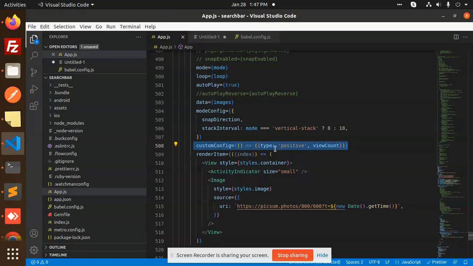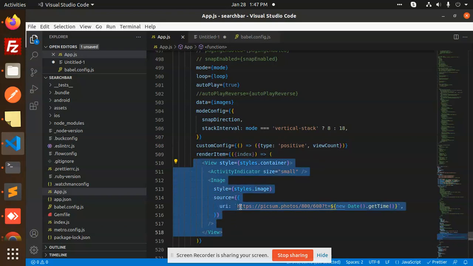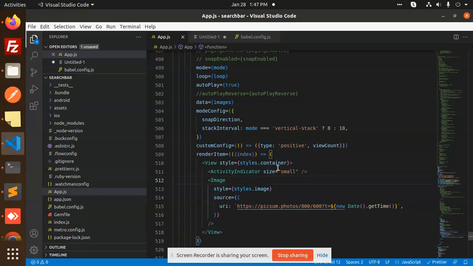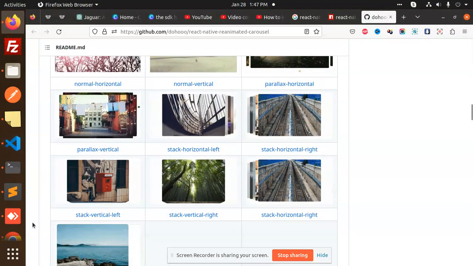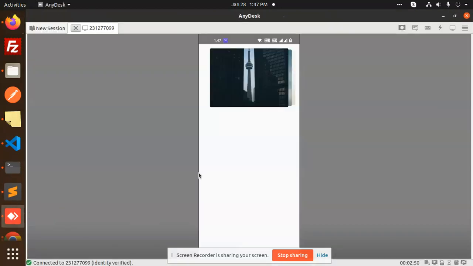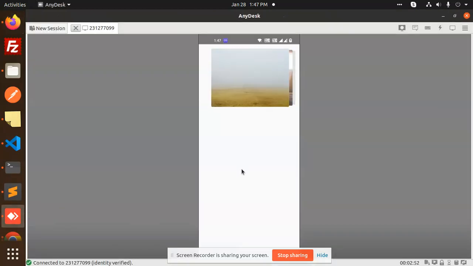Here we have a custom config with the type positive and the view count, so you can add whether 5, 3 or 6, whatever you want. This is a constant. Then we have a render item as default, which is the view that we have already discussed. So this is how I have given this stack left part. So stack vertical left, you can see that here. It's automatically the same thing, stack vertical left.